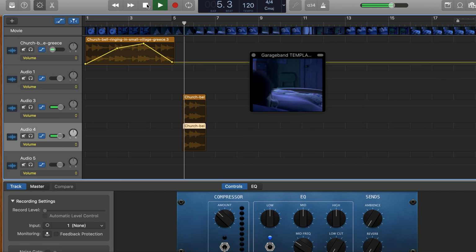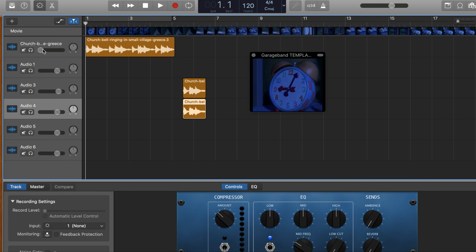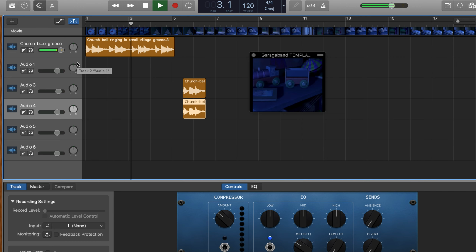All right, so that's a nice, really smooth transition that will really enhance your piece. To turn off these yellow lines, you need to click the automation button off, and that's saved. So when you go back and play it, you'll watch that the volume will go up and then go down.